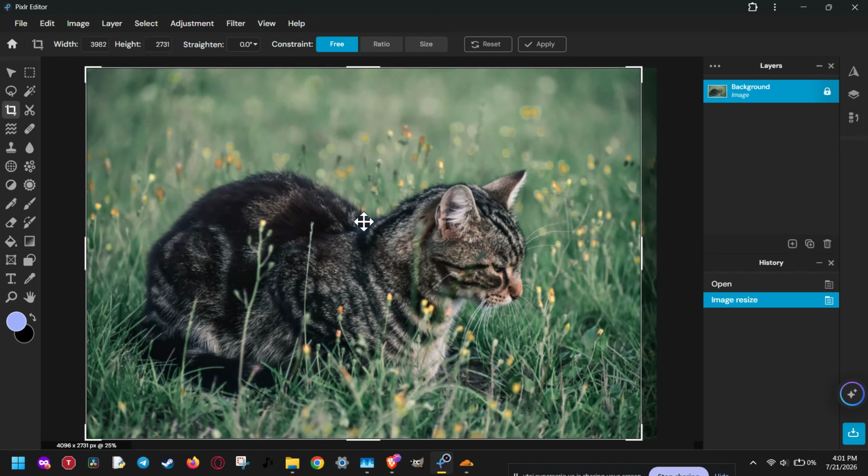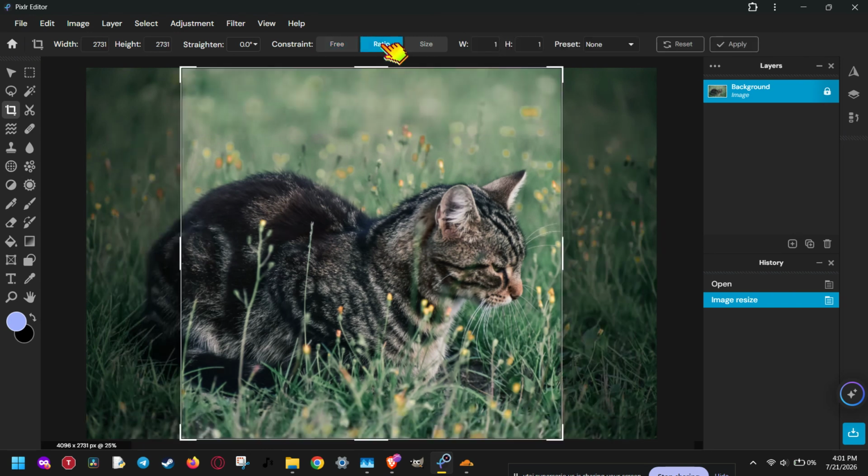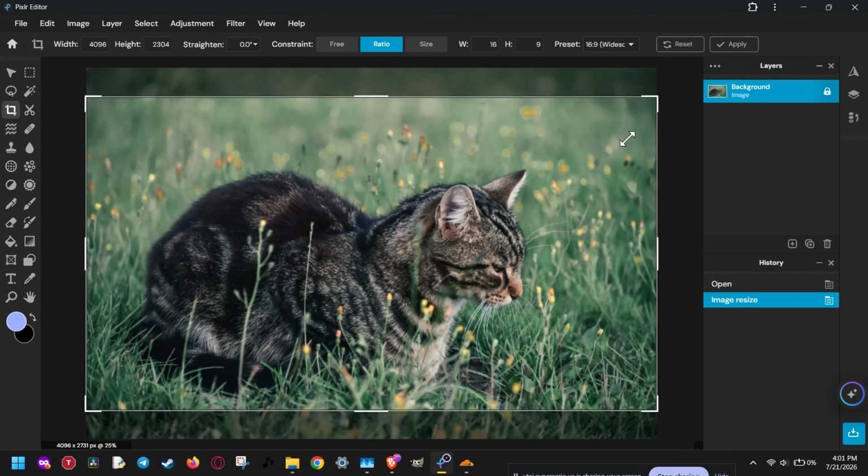If you want a specific shape or size, you can also enter an aspect ratio in the top tool options bar. For example, if you need a 16:9 image, just type that ratio in so Pixlr keeps the crop locked to those dimensions. This is especially helpful for YouTube thumbnails, banners, and other content where consistency matters.